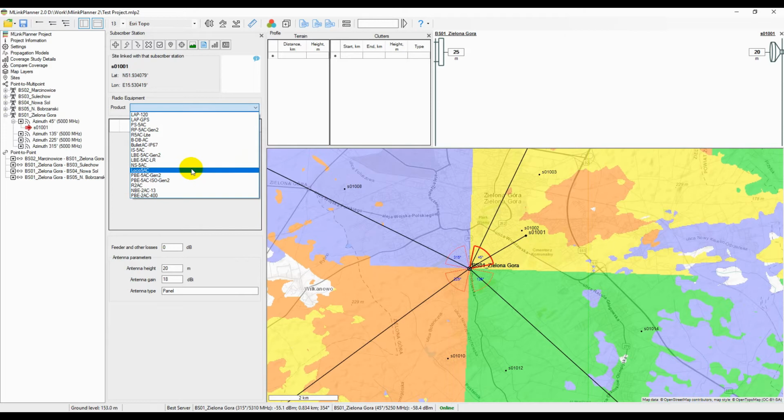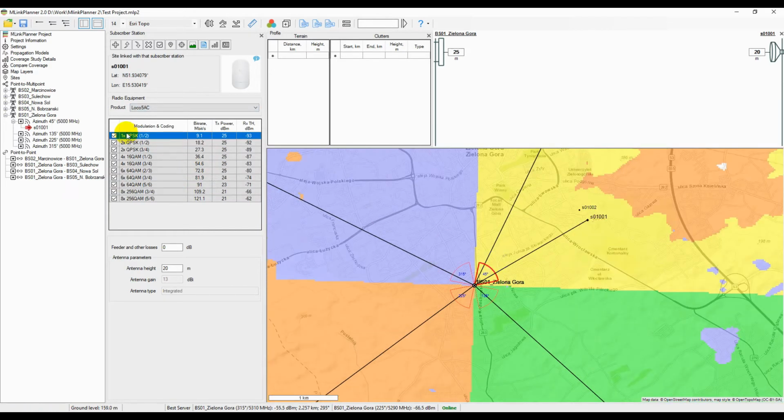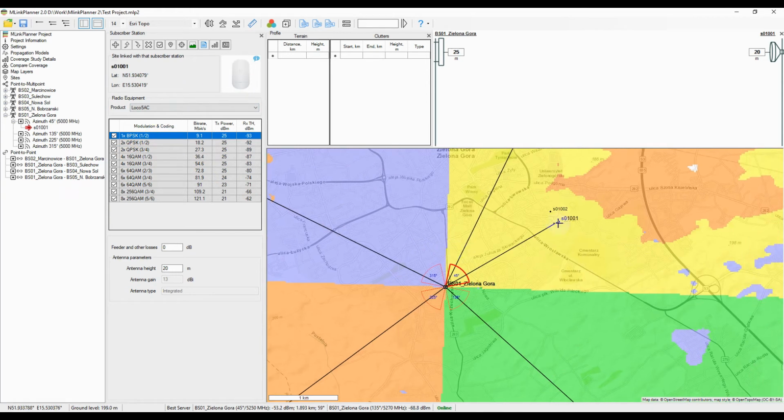In the drop-down list, select the equipment product model. The equipment family for the subscriber station is the same as the family specified for the base station sector. Below you will see general information about the selected equipment, its image, channel bit rates, transmit power, and receive parameters for each modulation type.